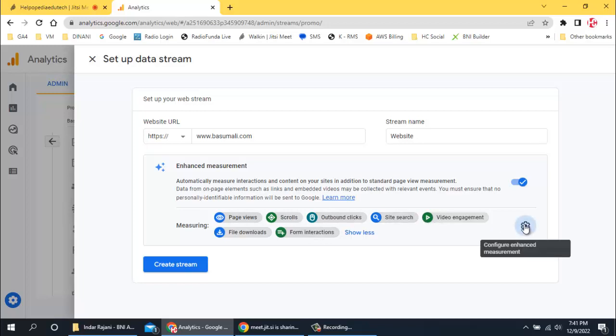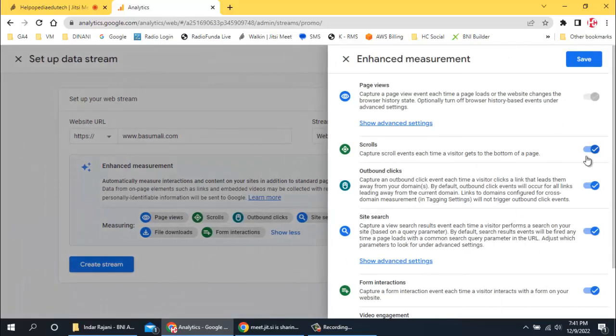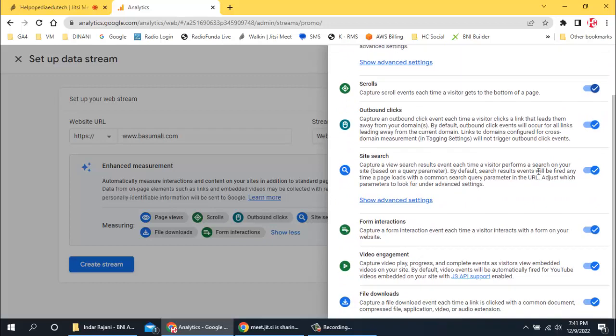Now from these, if there is anything which I do not want to track, then I can click on this over here and I can enable or disable. Page views, by default, we cannot disable, because that is the basic functionality of analytics, wherein it will track the page views of the people coming onto our website. But maybe people might not be interested in tracking the scrolling of the pages, so if you want, you can disable it, if you want, you can keep it. So like this, you can enable and disable.